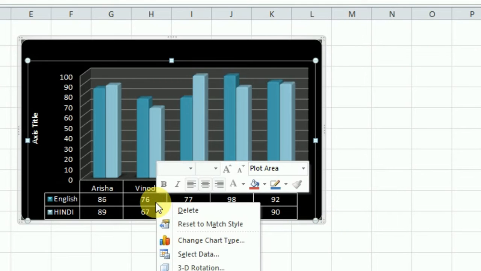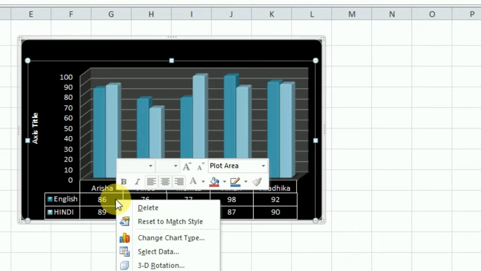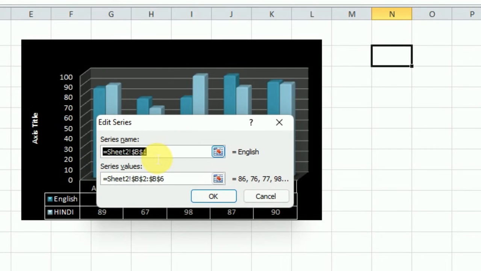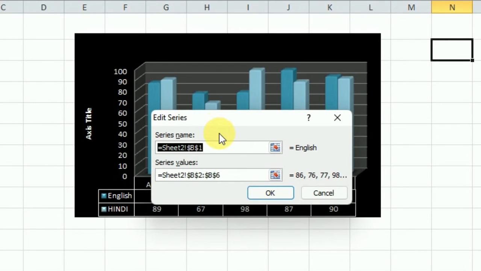And if we want to modify, for example, I right-click and select Data, and if we want to edit, click on Edit. So which series we want to edit. If we want to give some other name, I want to give it a name, not English but Maths, right?